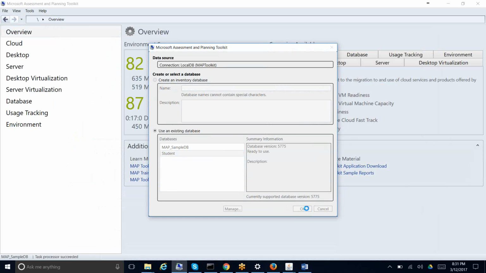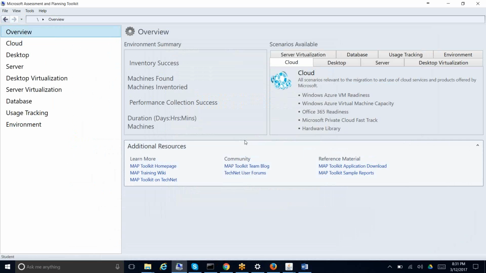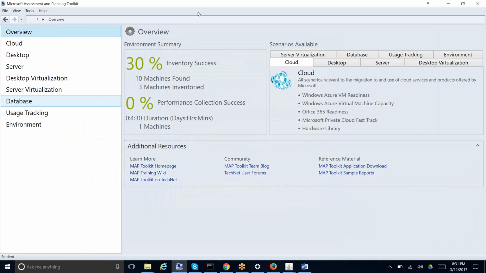Along with installing this software, this application also installs an SQL database with it, and all the inventory is done in the database. So this is the software.